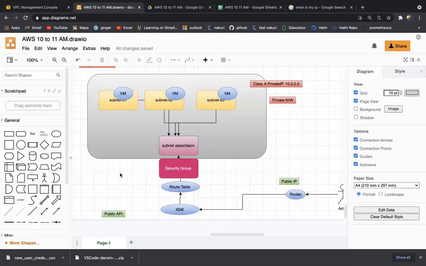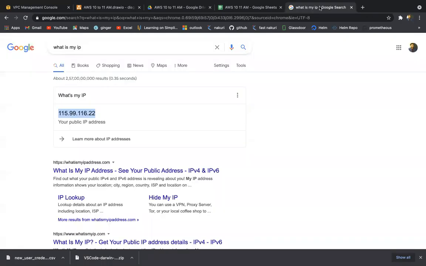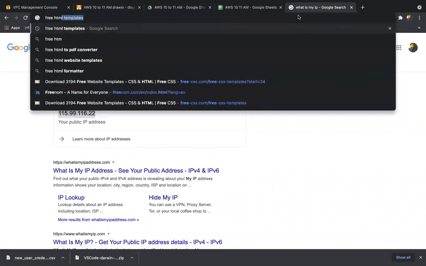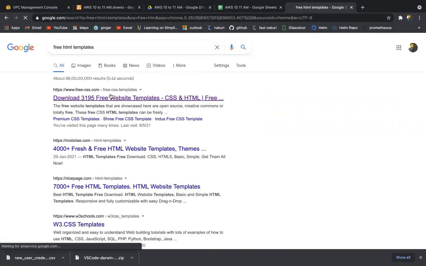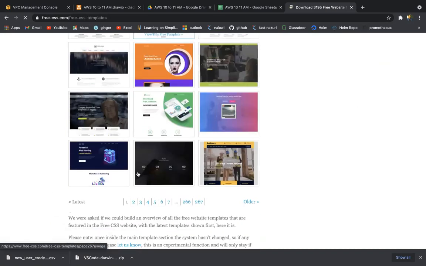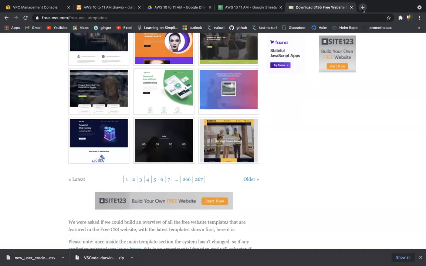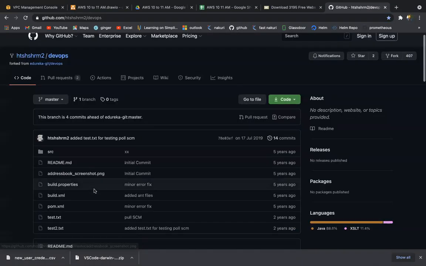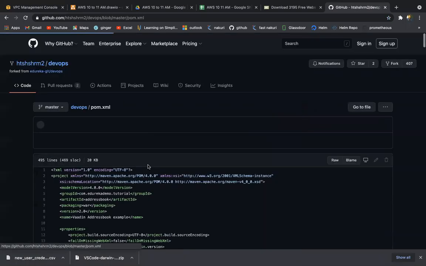So now let us try to deploy some application. I can go and deploy some free HTML template. Let's try to deploy. So we do have some free template. Then we will go for some Java application. So some dynamic application we can go and deploy on top of your data center.